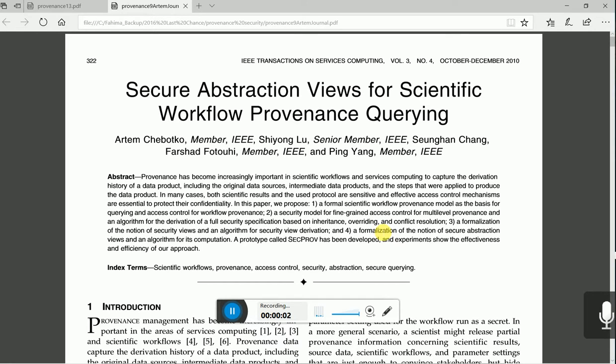Hello everyone. Today I'm going to summarize both provenance paper 9 and provenance paper 13. First I explained both separately, but today I'm going to explain them combined. So first, paper 9.